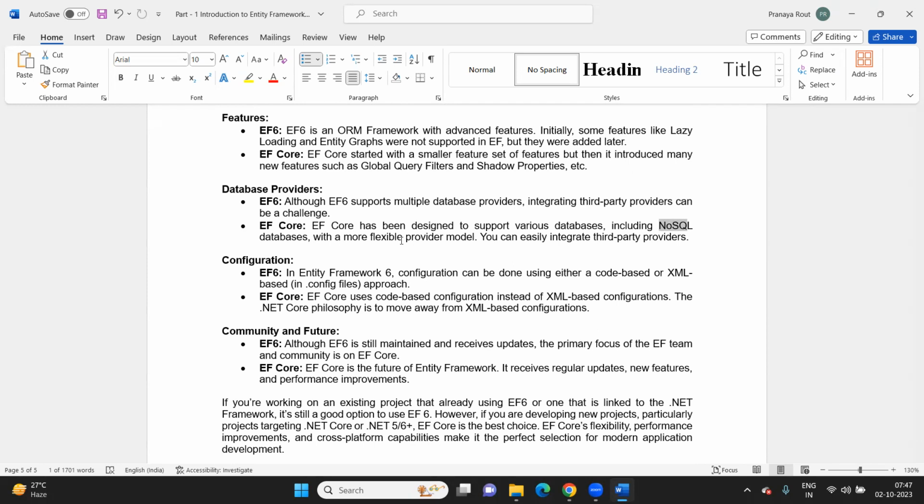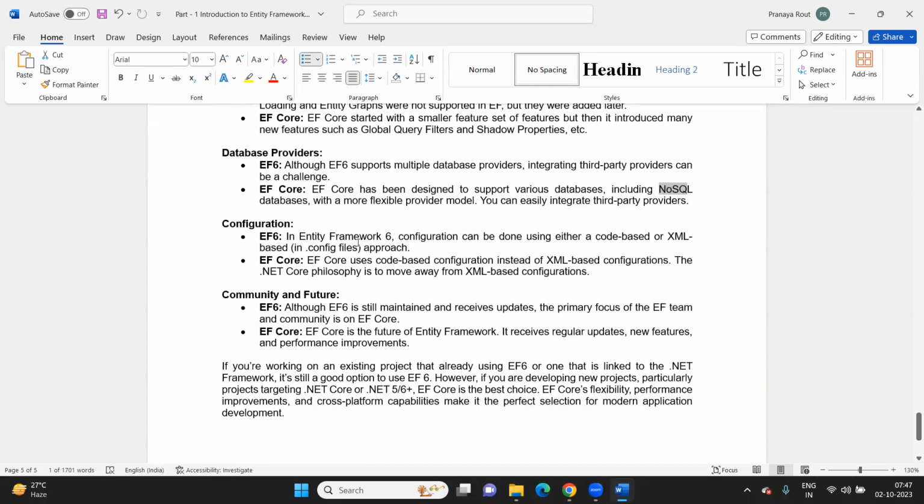You can easily integrate third-party database providers. Coming to configuration, Entity Framework 6 configuration can be done in two ways: one is the code-based approach, another is the XML-based approach. But with Entity Framework Core, they mainly target replacing the XML-based configuration.